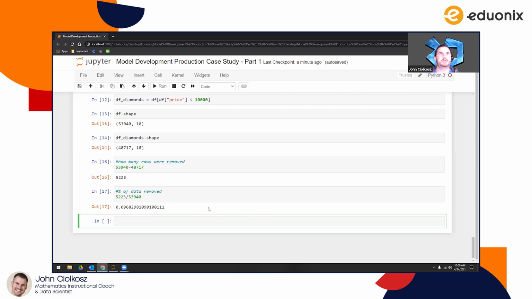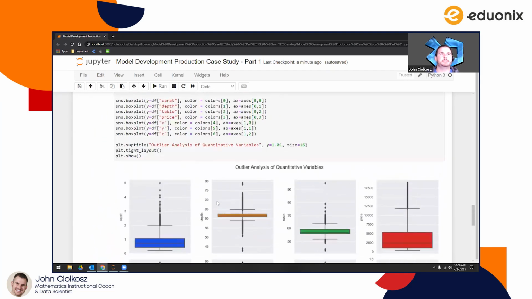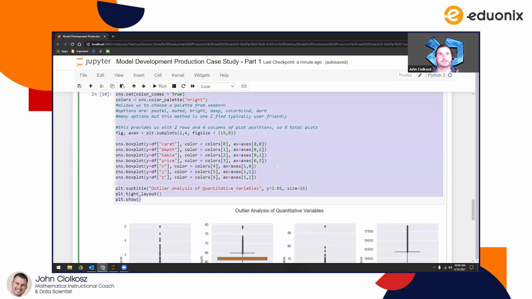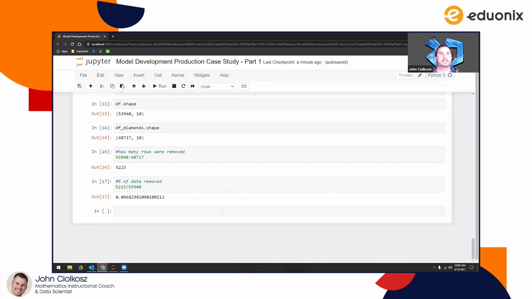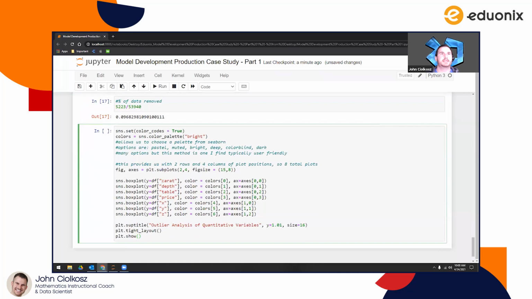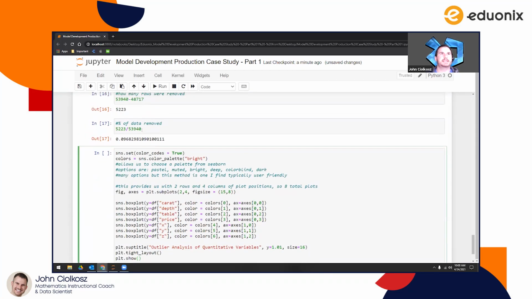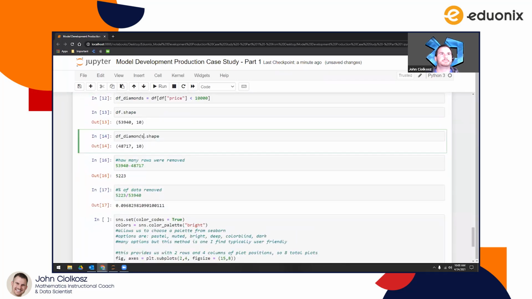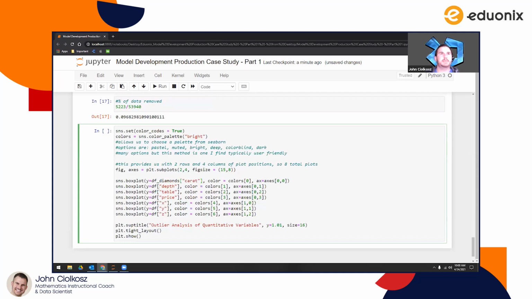All right, and then what I'm going to do is copy and paste my box plots here. So I'm going to press Control C, and then Control V. Then what I'm going to change here is the data frame that I'm referencing. So now we're using that DF diamonds. I'm going to change up that naming a bit, just to get a new data frame.